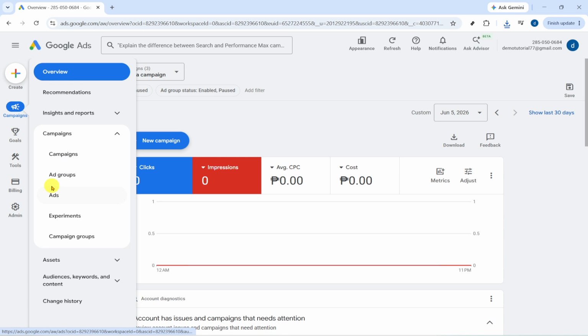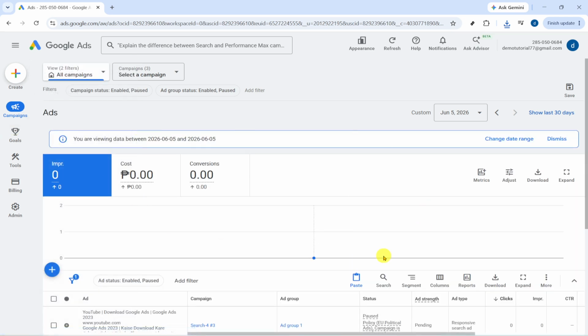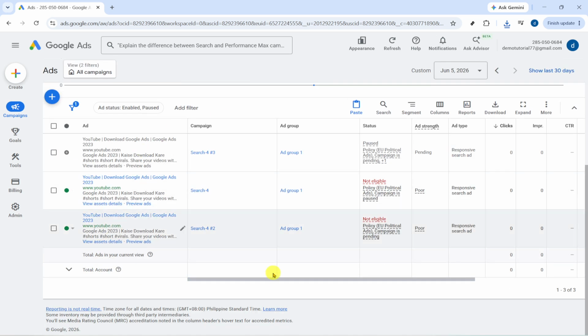Next, click Ads. This will take you to the Ads page, where you can manage the individual ads associated with your campaign. On this page, scroll down until you see the list of ads. If you have several ads running, take a moment to identify the one you want to stop. Moving carefully here helps make sure you pause the correct item.